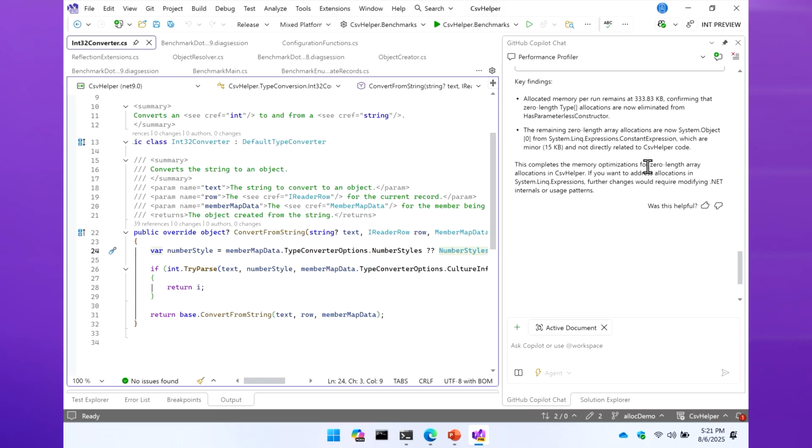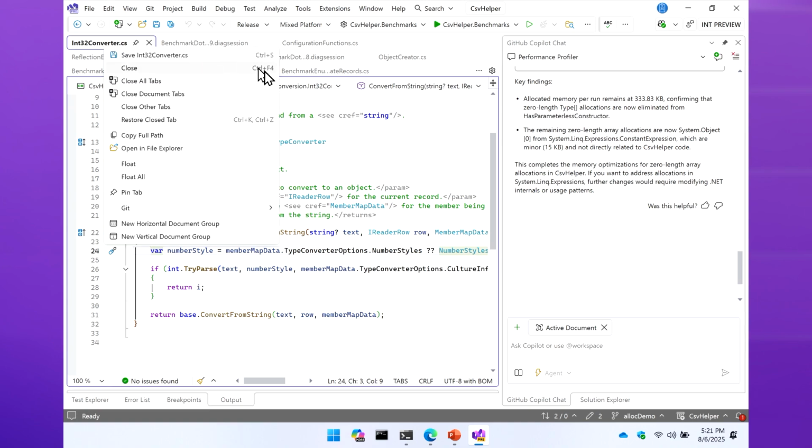Remaining zero length array allocations are now in System.Object. There's more zero length array allocations. I could keep digging at this indefinitely, but I know you guys all have a raffle to get to, so I will stop and we will move on to the next thing.